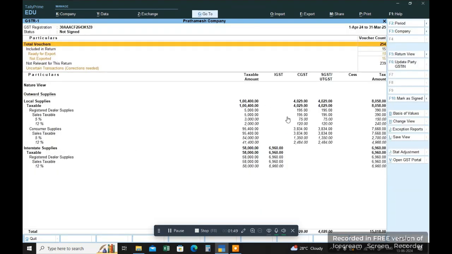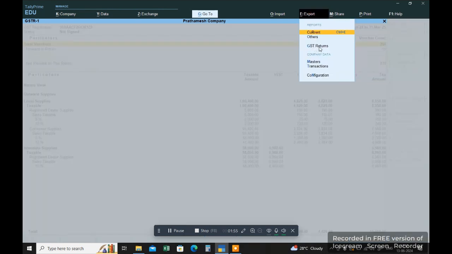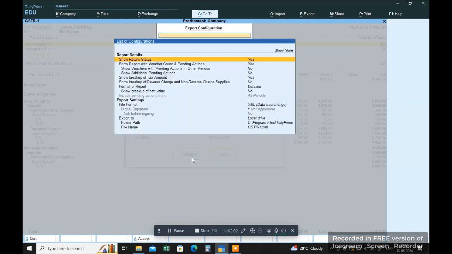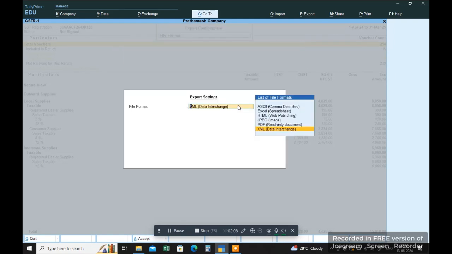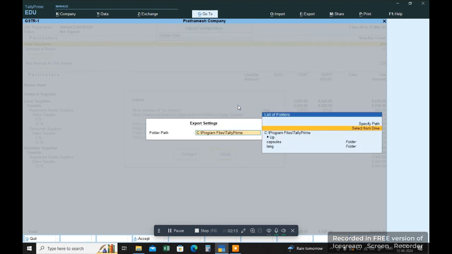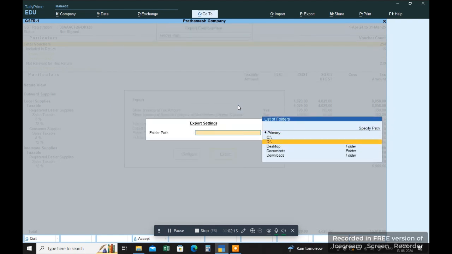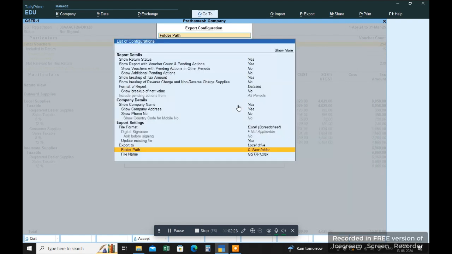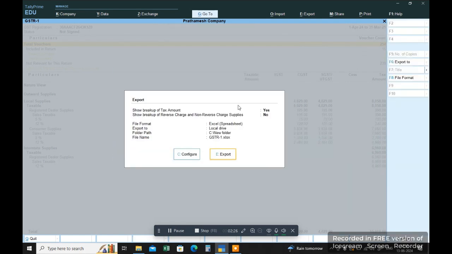Now this is the report we have to export. So you go to the export and say current. Not GST return but current. I want to export this in Excel. So I'll say current, and I'll go to the configuration here. In the configuration, I'll select the format of the file as an Excel file. And here I'll select the path, the folder where I want to store it. I want to store it in the D drive, and in the new folder I want to save it. Enter. Then you press escape, and then say export.